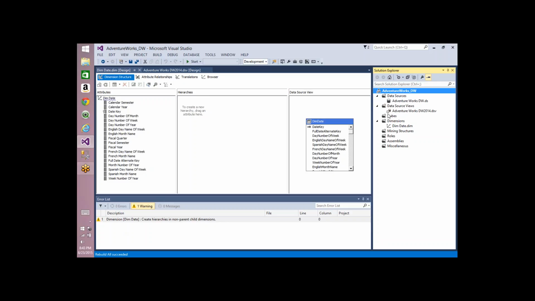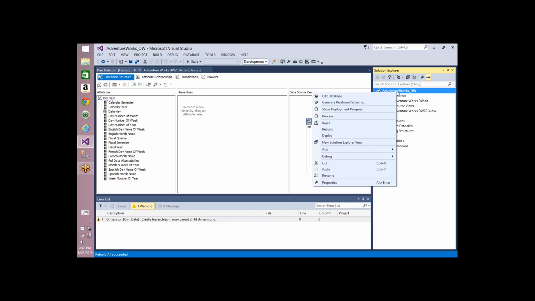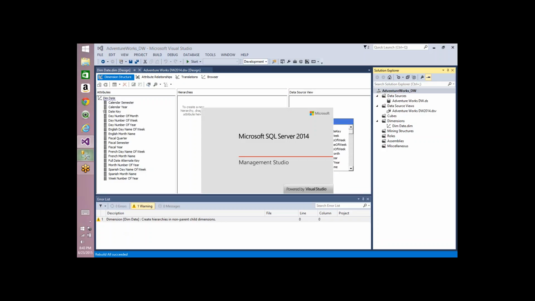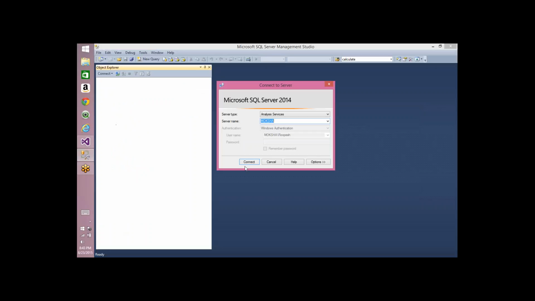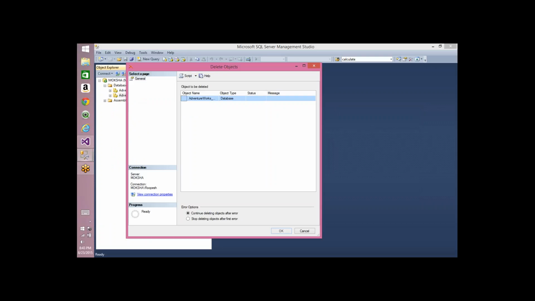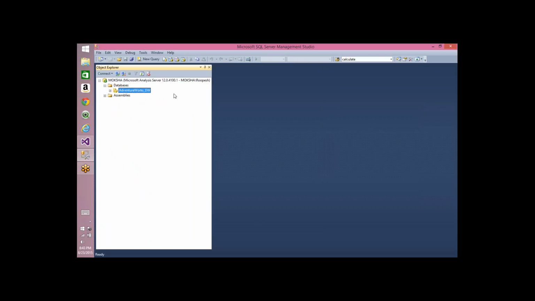The next one is deploy. Deploy is basically to deploy the skeleton or the structure to your analysis server. For example, I think I deployed some sample databases a couple of days back. Let me delete them. Okay, I've deleted them.